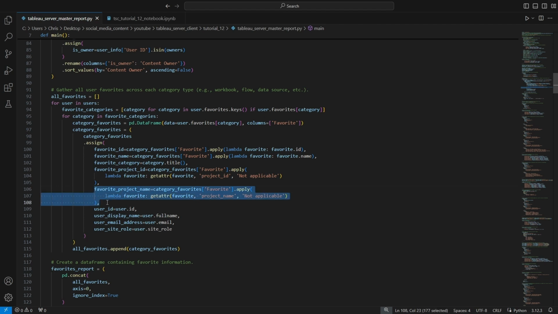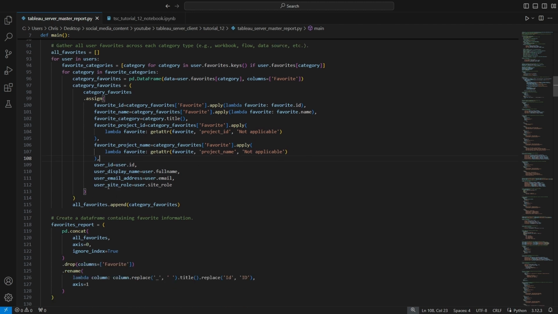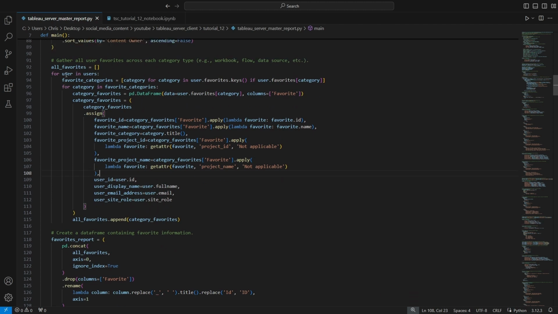Moving forward, I'm going to say, get the project name. So if it has a project name, get it. Otherwise, not applicable. Also extract the user ID. So we're not actually extracting the user ID in this case because we're actually iterating through the user, right?